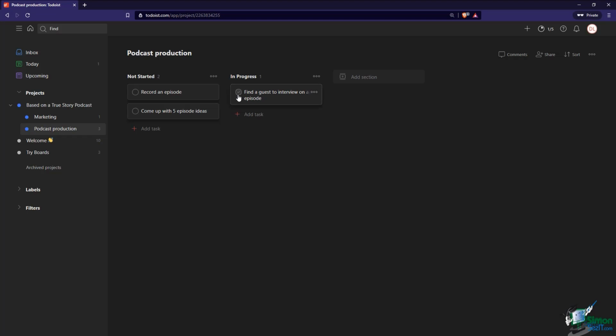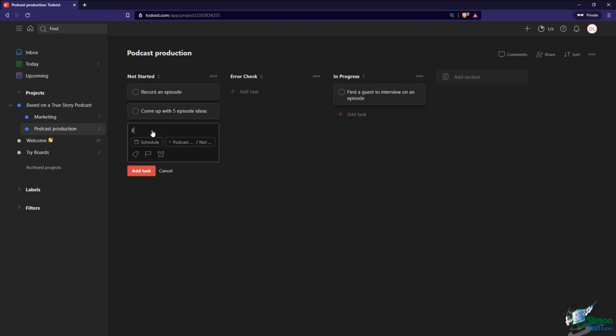So sections are a great way to organize our tasks here, but we can come in, we can create new sections. You'll notice as I hover over here, we can add a new section in. So let's add a section right here. Let's call this maybe error check. So we're error checking our podcast. We can add in a new task. Episode number 1. This is, once we get it started.